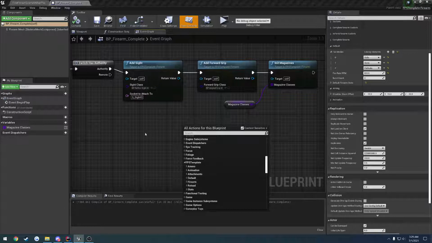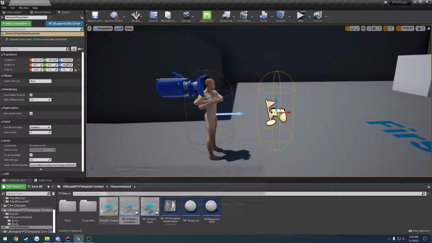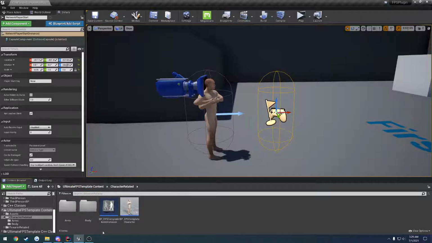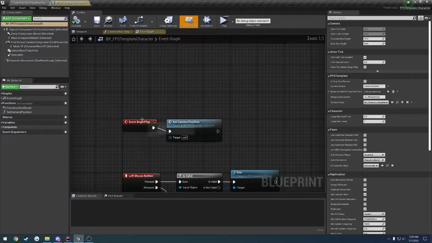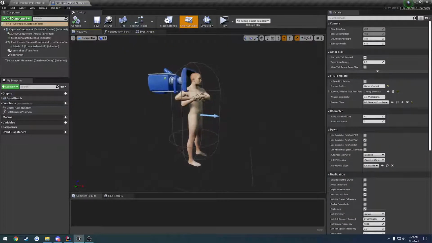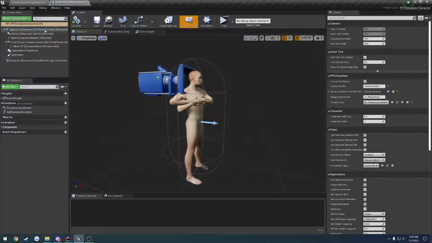And again, they're all categorized. Now let's move on to the character. We now have a split mesh, as well as the option to do true first person. So as you can see, here's a checkbox here: is true first person. If you're going to use this, make sure you check it, because if not, you're going to have some issues that you really don't want.